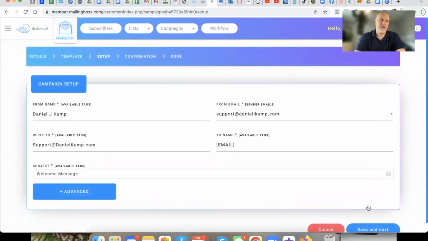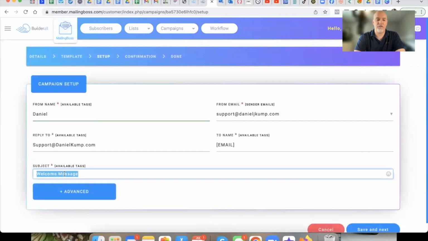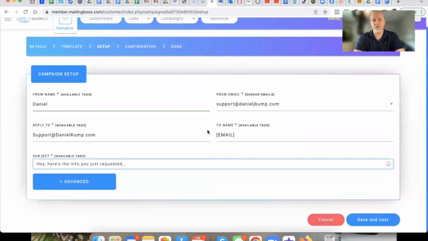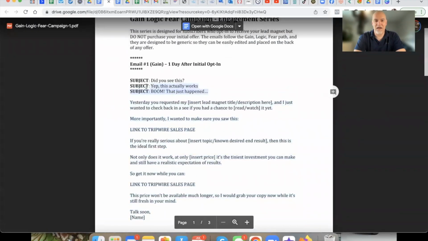So again, we definitely changed more than 25 to 30% of the copy. From name, you can change the from name a little bit. Right now, it automatically came in because when we set this up, we called this our from name, Daniel J. Kump. I'm just going to change this to Daniel. And then we're going to obviously want to put our first subject line in here. And I like to usually do something like, hey, here's the info you just requested. That's that. Simple, easy. Now, you have some sample subject lines right here. Again, I would not use these verbatim. I would change them up a little bit.